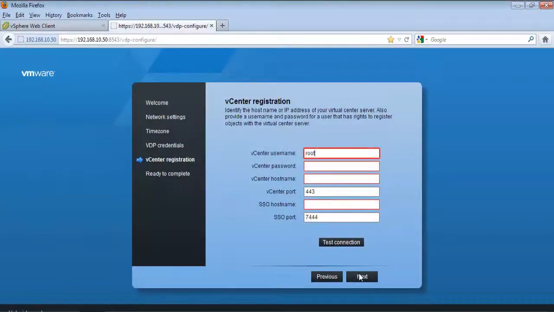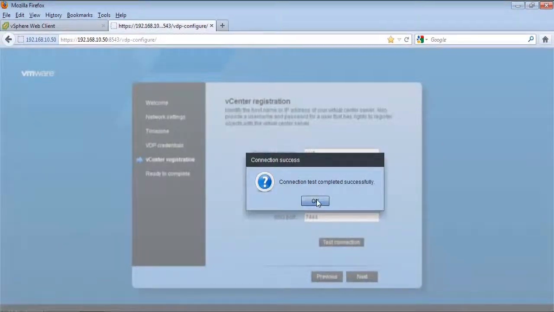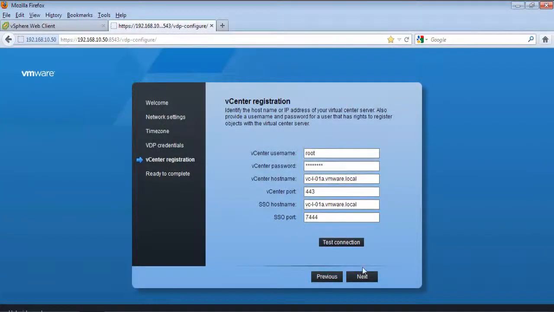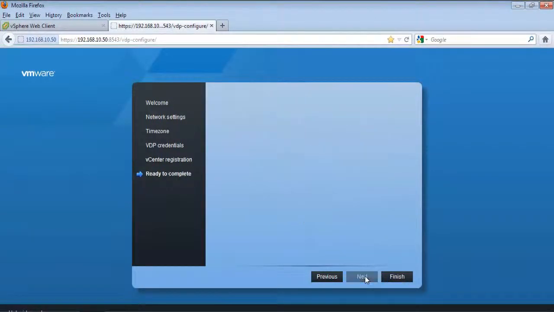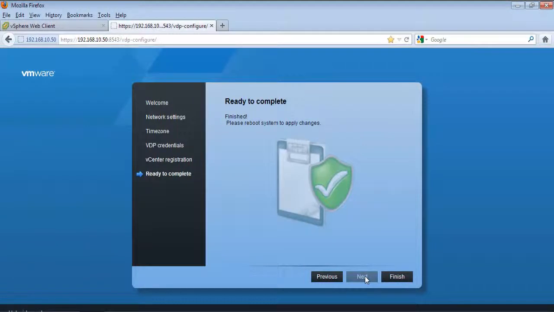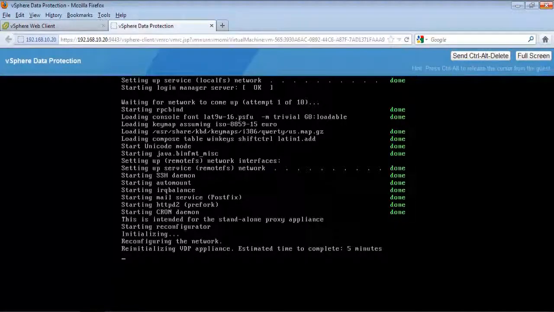Now, we enter the vCenter server username, password, and hostname. In this environment, the single sign-on service is running on the vCenter server virtual machine appliance, so the SSO hostname is the same as the vCenter hostname. Now, click the Test Connection button to verify the settings have been entered correctly and the VDP appliance is able to communicate with vCenter server and single sign-on. After completing the install mode wizard, reboot the VDP appliance.